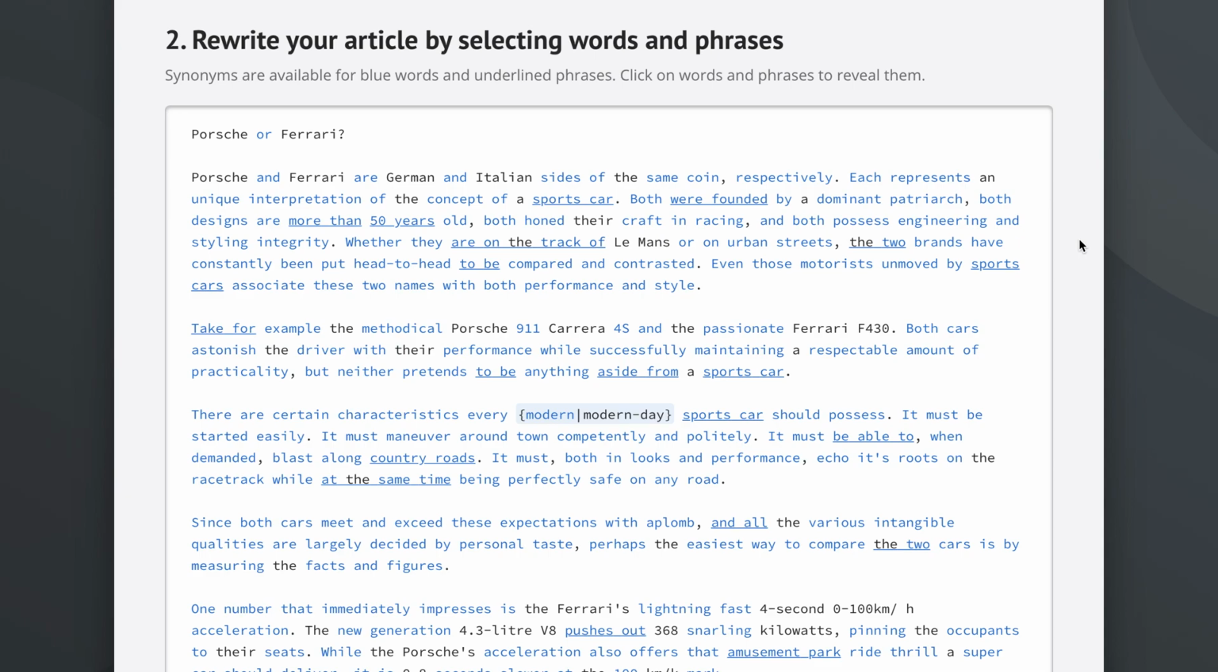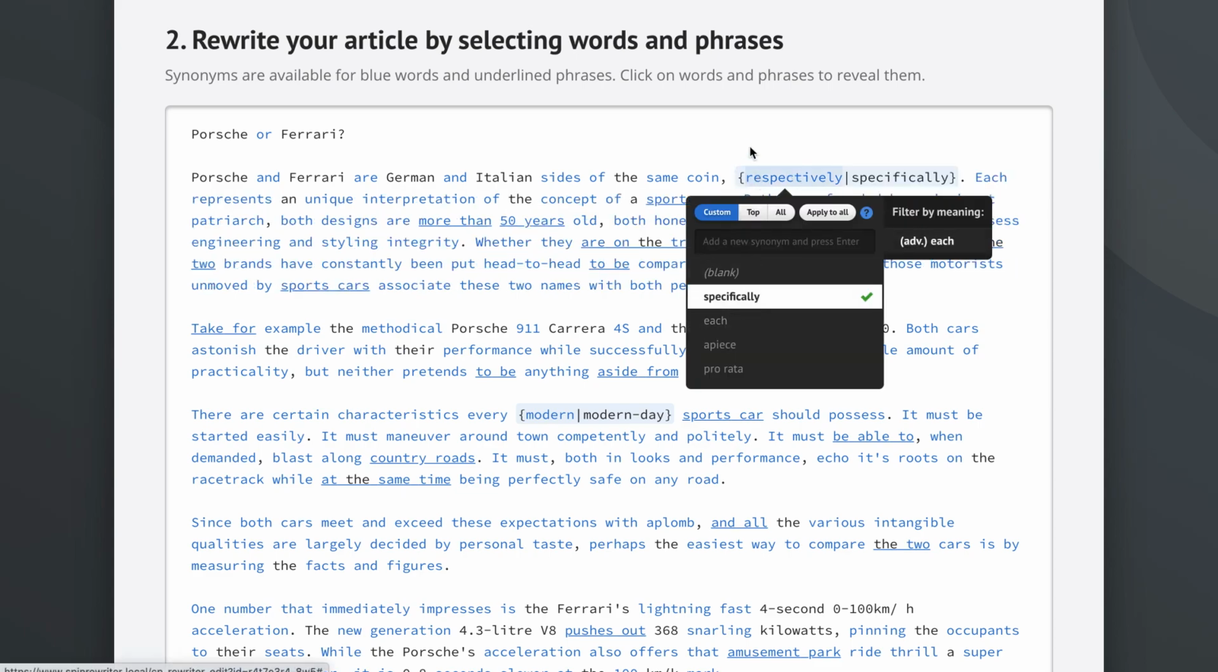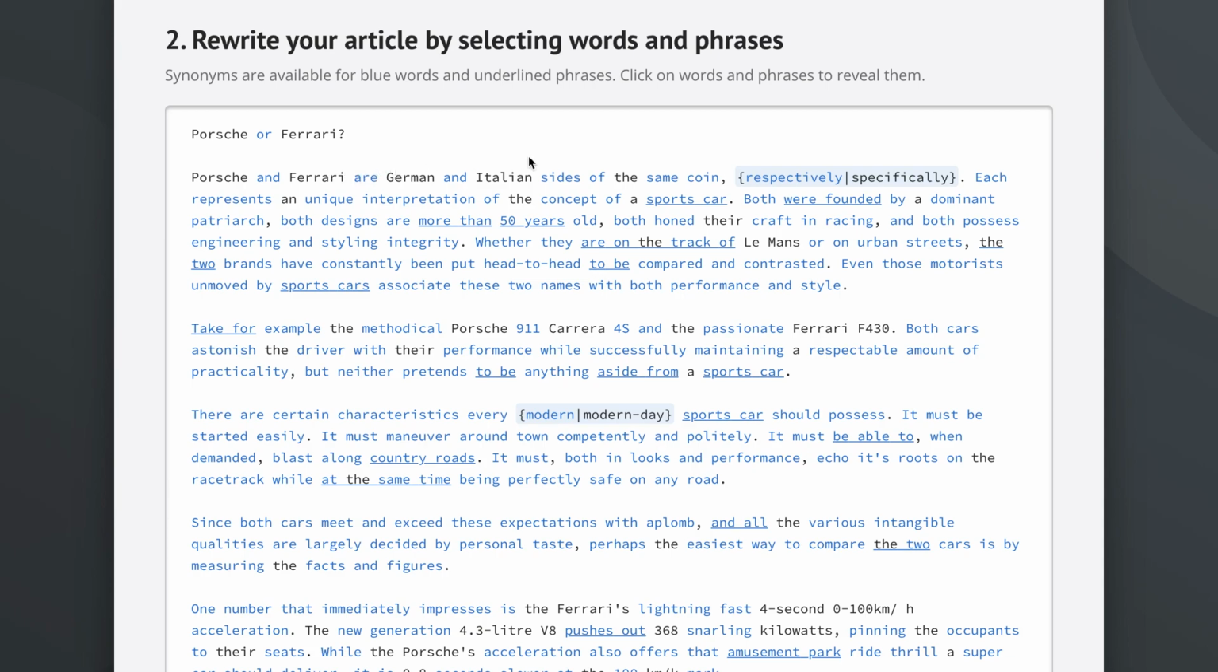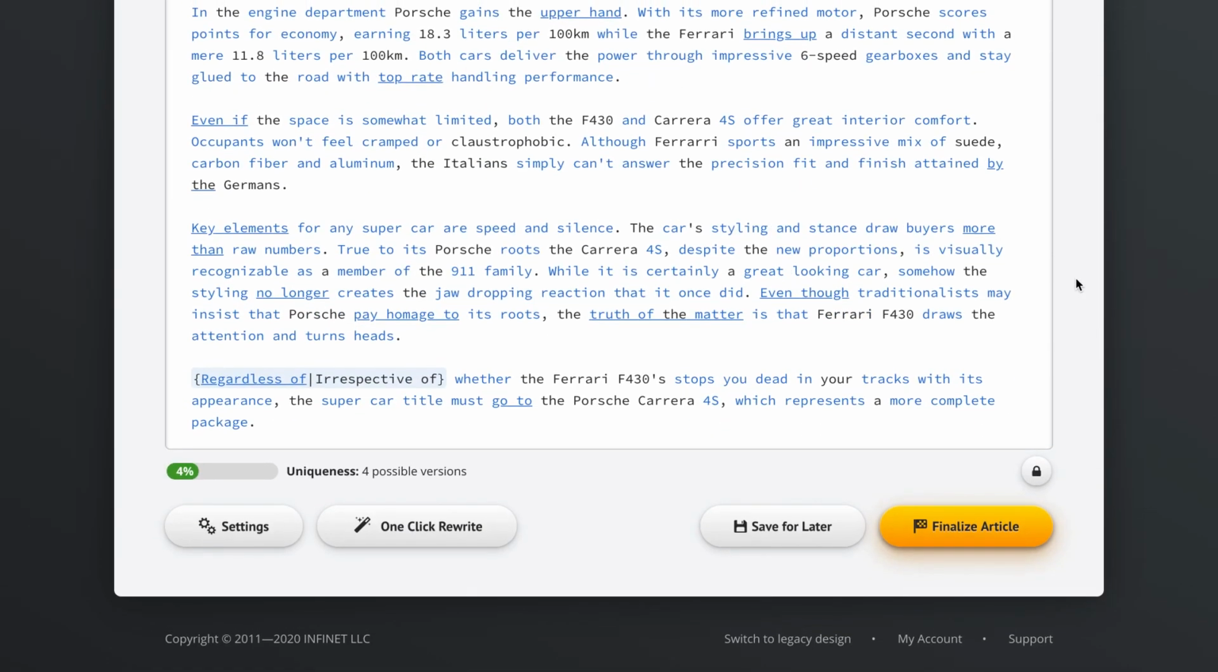So here in step 2, you can do a lot of manual spinning by clicking on individual words, like respectively. We can change that to specifically. So Porsche and Ferrari are German and Italian sides of the same coin, specifically, respectively. This works, but even more importantly than that, you don't have to do all of this manually. You can go down here, and as you can see, after all this manual clicking, we only got our article to 4% uniqueness.